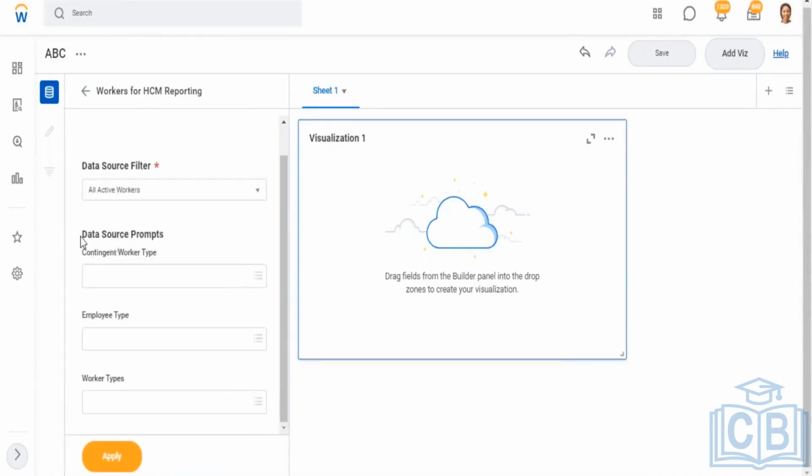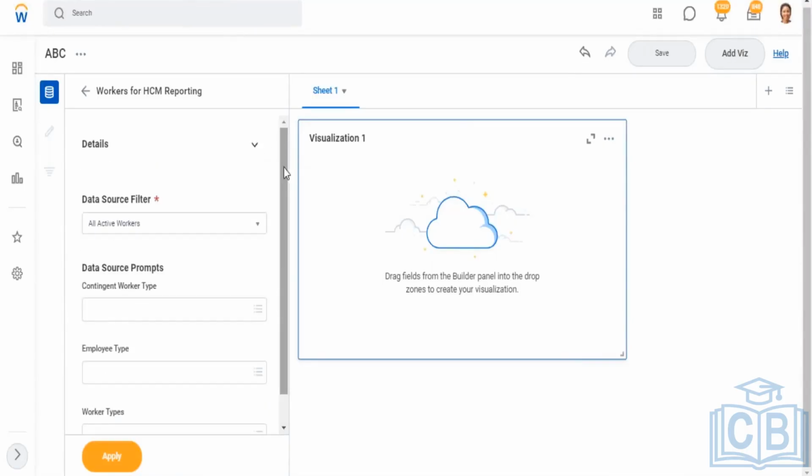And then I have some other options as well. For example, let's say I only want regular employees. These are the filters you are placing on the data source. These are all Workday delivered. Obviously, this data source is Workday delivered. But what are the data you want to see in your visualization?